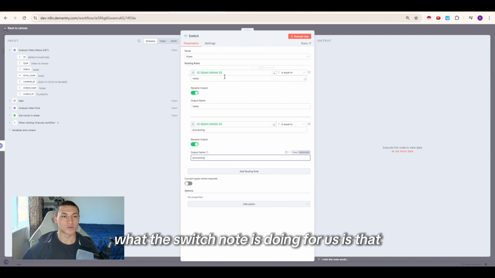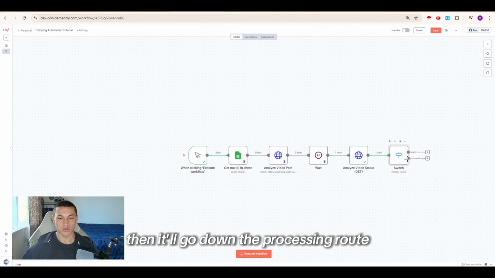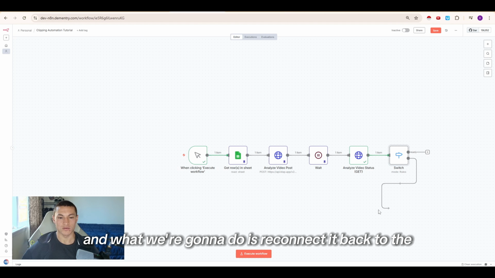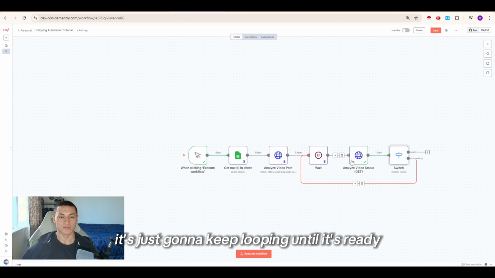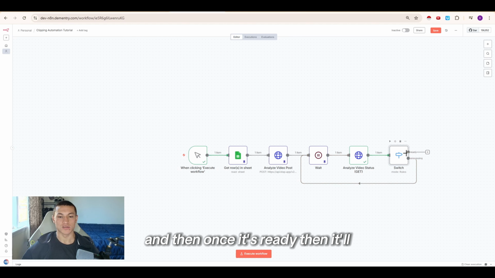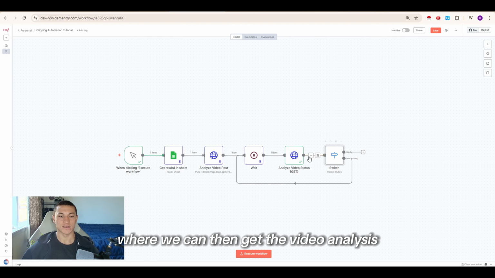Basically what the switch node is doing for us is that if it's still processing, then it'll go down the processing route. And what we're going to do is reconnect it back to the wait node. So every time it's still processing, it's just going to keep looping until it's ready. And then once it's ready, it'll go through the ready route where we can then get the video analysis.